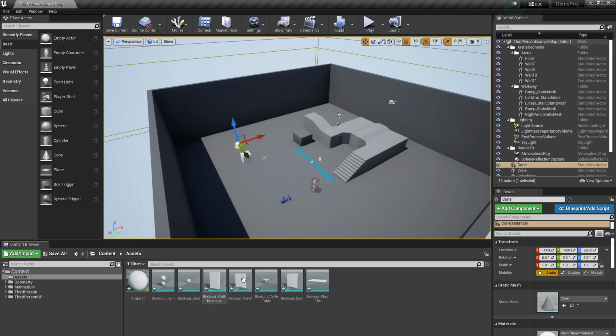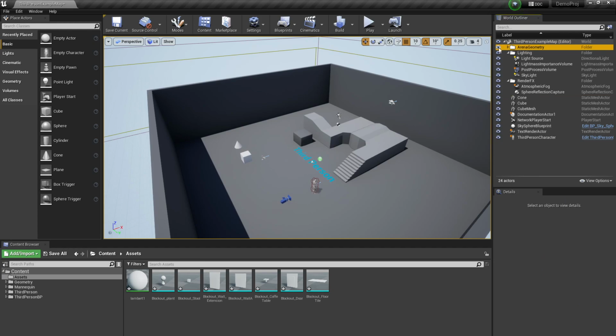And now it's imported all of them. And it's given them a default material as well. We're not going to go into materials just yet. We're just doing blockouts. And I want to get rid of all of this stuff because we don't need it.